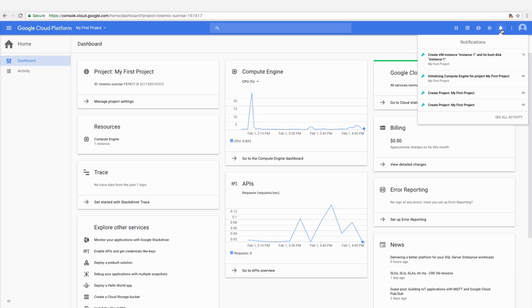Next over, we have notifications. If there are significant events that may warrant your attention, you'll see them in the notification list. If a new VM is spun up, for instance, as is the case here, you'll be able to see that information from this notification menu.